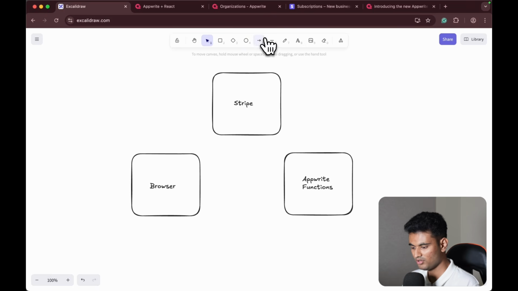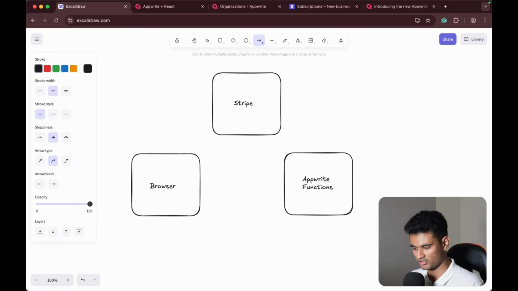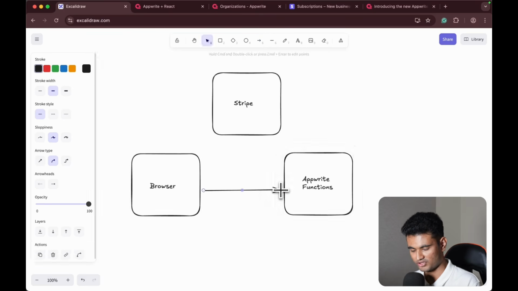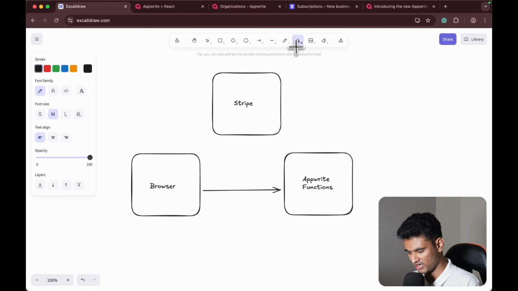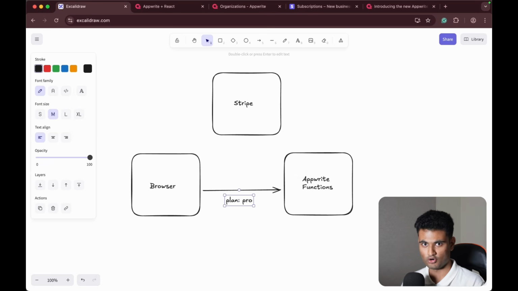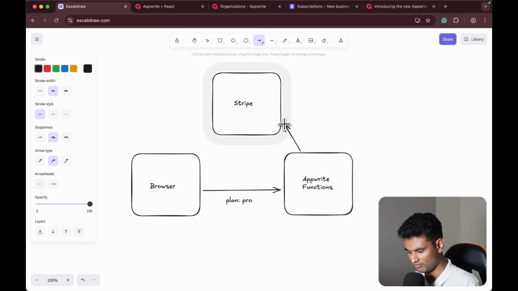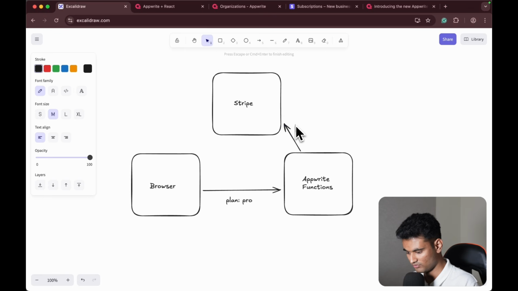So what will happen? We are just assuming that the user is logged in at this point. What would happen when I just start to create a new subscription? The browser will send a request to the Appwrite function. It will just mention that I want the Pro plan or maybe Pro Max plan, but just consider that we want the Pro plan. So it will tell the Appwrite function, hey, I want the Pro plan. Can you give me the link to buy this? So Appwrite function will then contact Stripe, hey, this person wants to buy the Pro plan. Just give me the link.